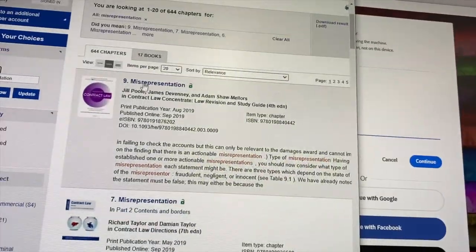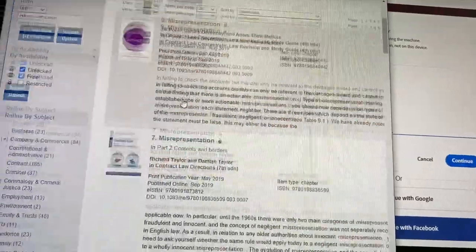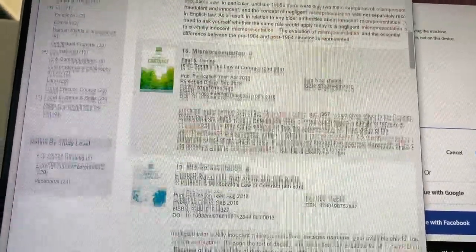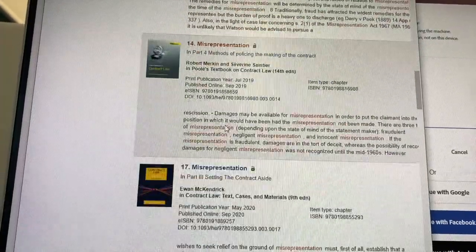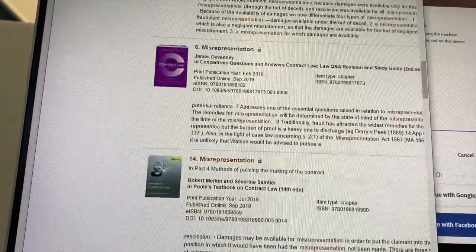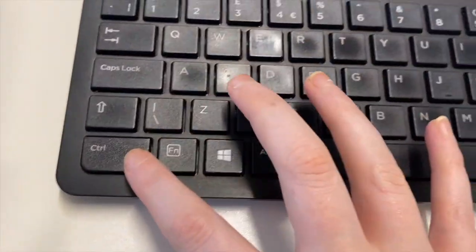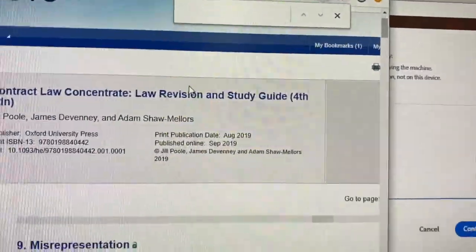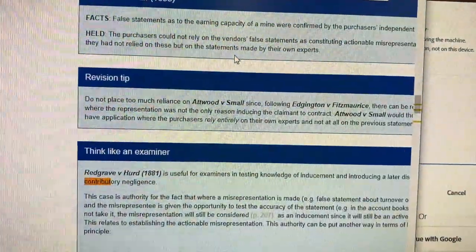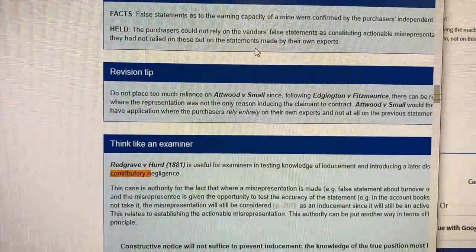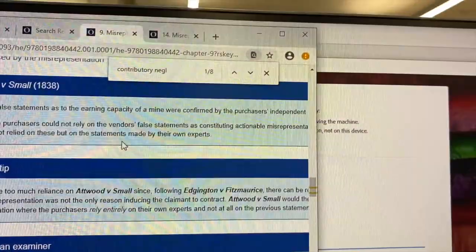So after I got to the library, the easiest thing that I do is go somewhere where you can find textbooks and type in the area that your moot's on. So mine was misrepresentation but contributory negligence. Then I press Control F, which lets me search the page, type in the specific area of law, so contributory negligence, and then this will take me to the right place in the textbook that talks about it.